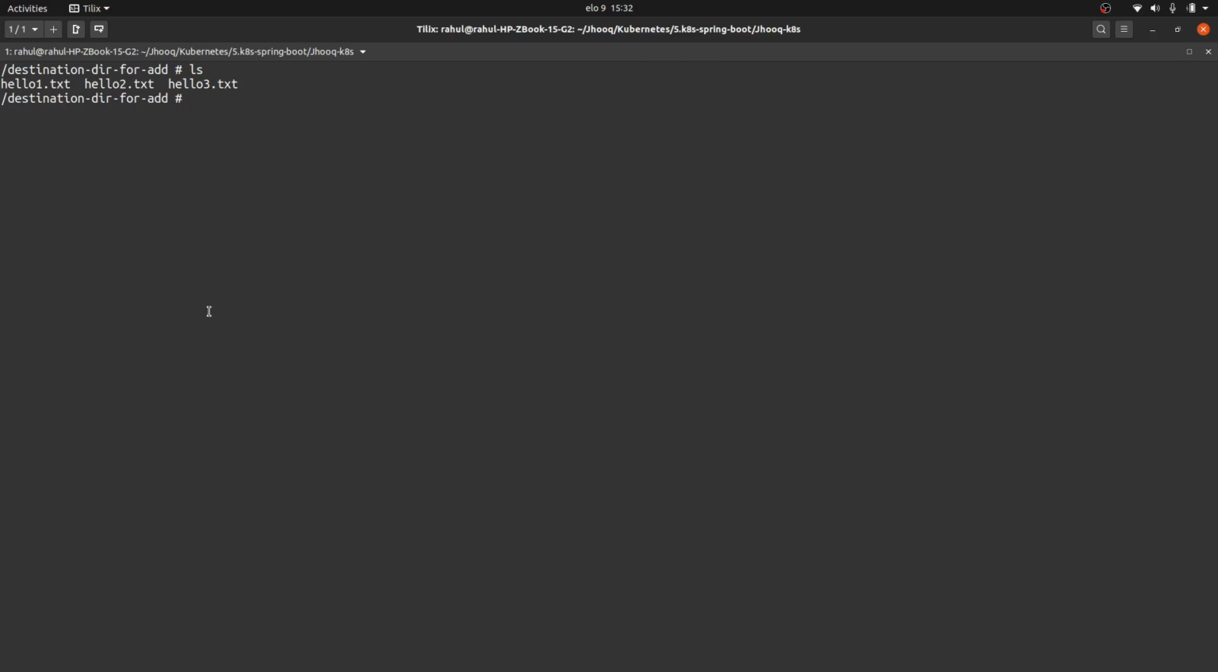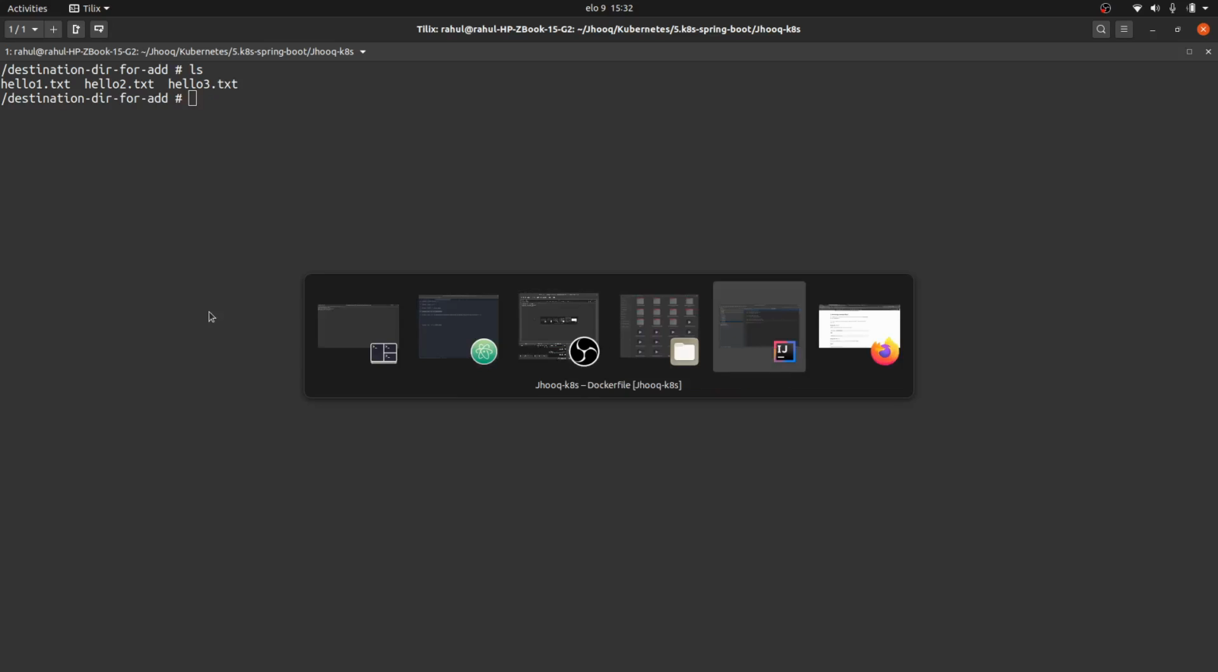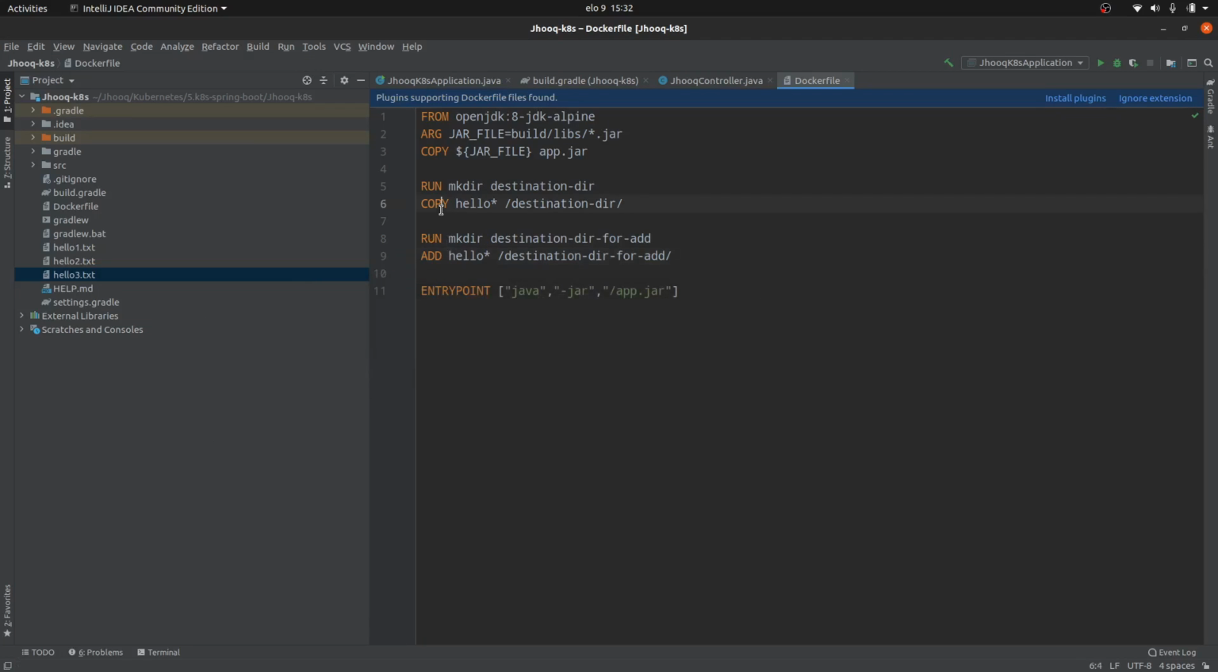So here you can see, both the commands are the same. If you take the copy command or the add command, if you are trying to copy multiple files, then copy and add will act the same. So there is no difference between these two commands.